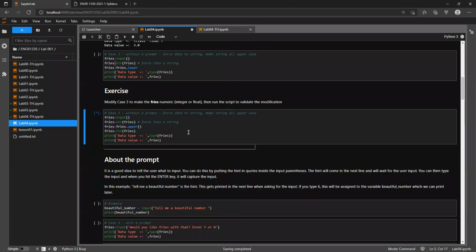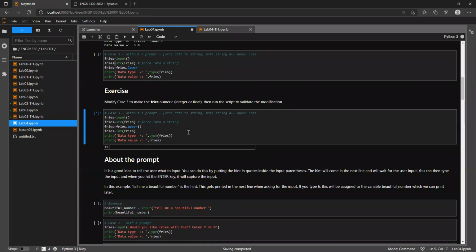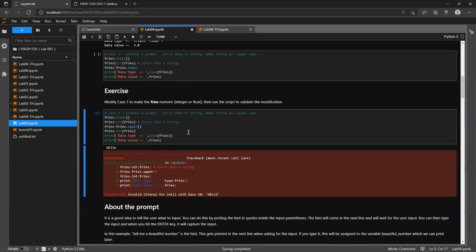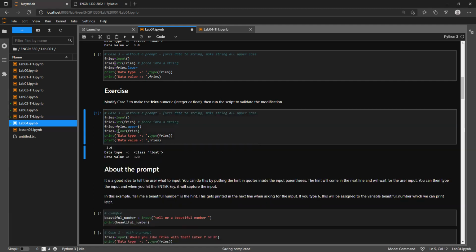What if I do that? It's not liking that either. What about that? It's not liking that either. So what is going on here is that the function that can cast something into an integer really only works on stuff that can possibly be an integer. I think we went over this in lab 2. I can change this to float if I like, and we'll work on that now.